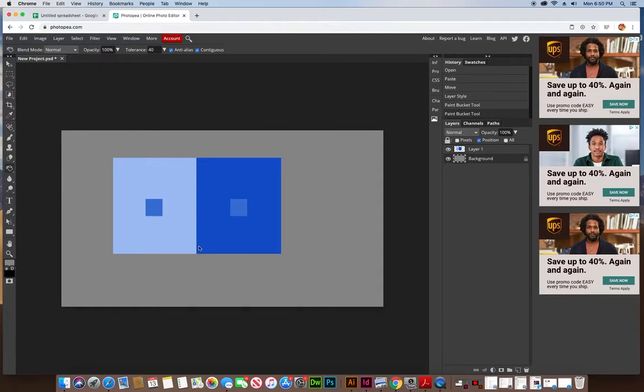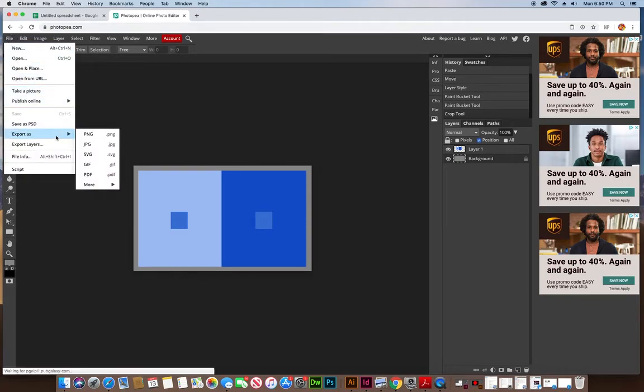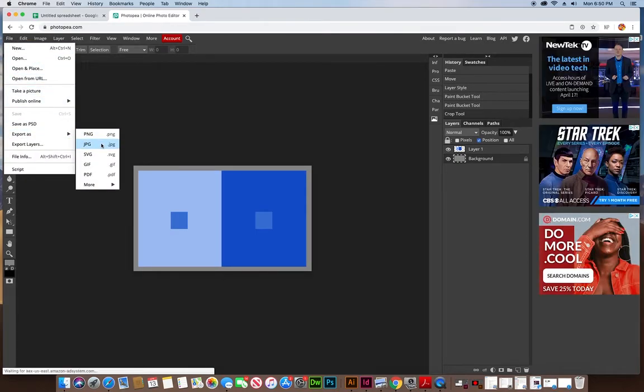So I could, from there, go to my crop tool, which is this thing. Select that, select the area, hit return, and now I have that. And then I could go to File, Export, JPEG, PNG, whatever. JPEG's fine.